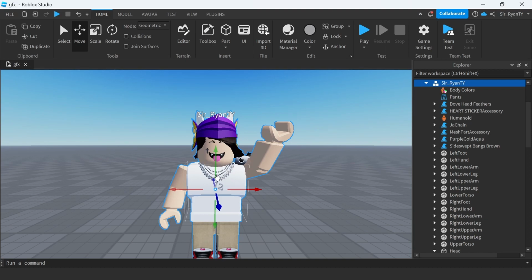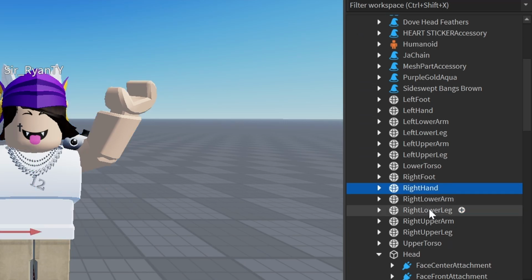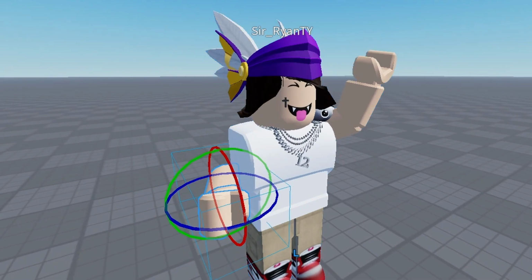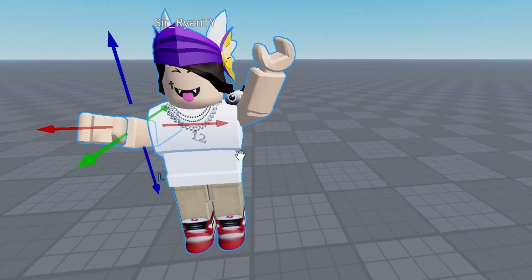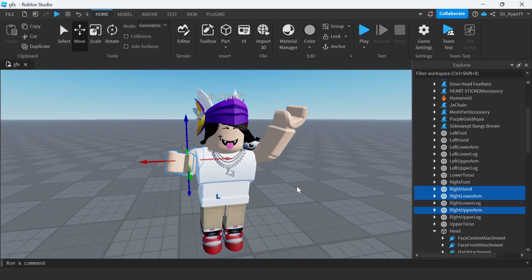Okay, now what we are going to do is select my character again, and then select the right hand. Now control and right lower arm and right upper arm. Now we can do whatever we want with this. So we can make it like pointing this way, just like this, and then we can bring that up. There we go. And you can pretty much do whatever you want with it.